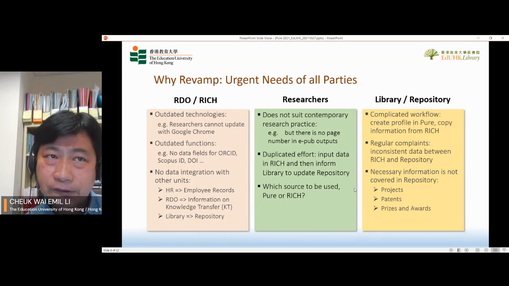So the answer is clear. All parties have their urgent needs. We need to revamp our REACH at once.